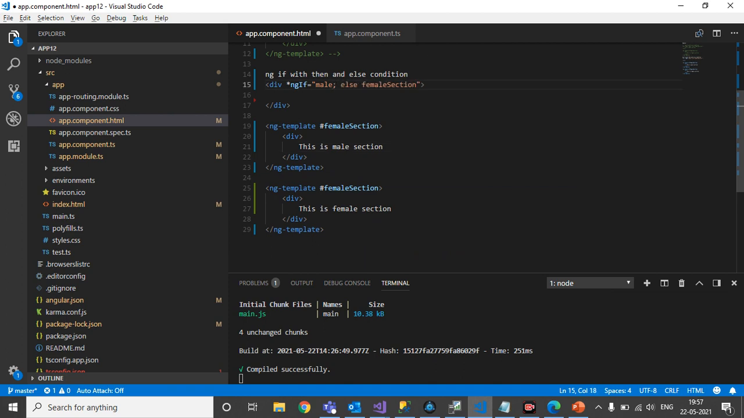So if this male is true, then we'll say male section, else female section. Now this section will be added, and everything else remains the same. With the help of this div we handle both the ng templates. Let's copy this and paste here as a variable reference. Remove this extra, save it.